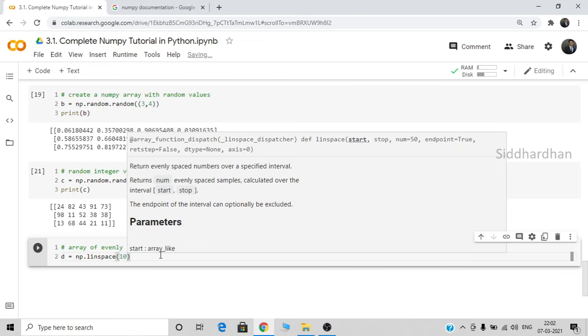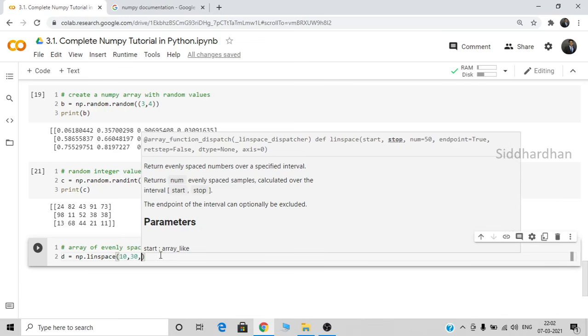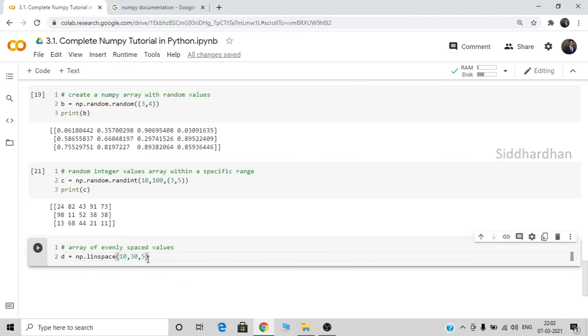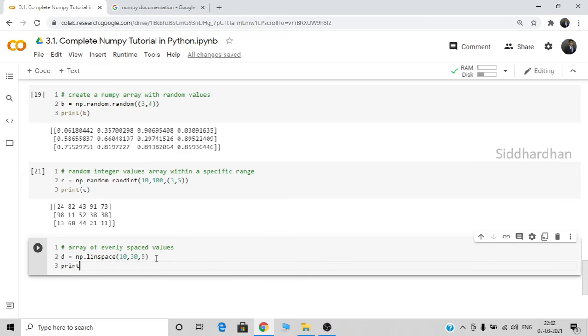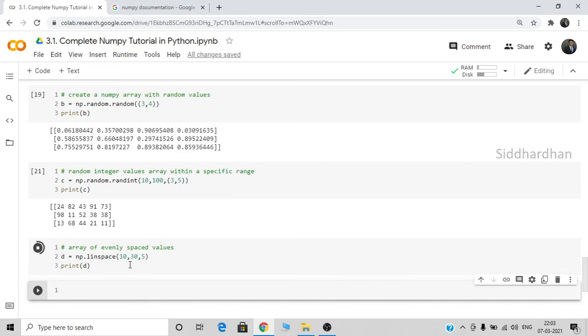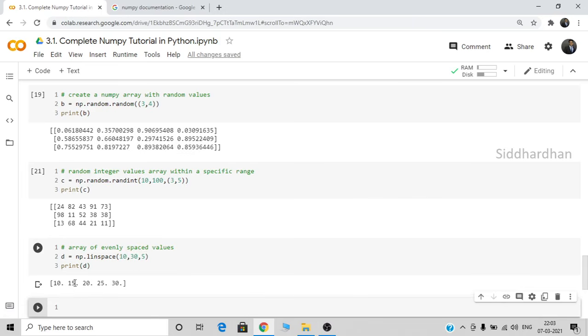Let's say that I want the values between the range 10 to 30, and I want 5 values in this particular array. So what I'm doing is I'm mentioning the starting point and ending point and the number of values I need. So let's run this and see. We will get 5 values between this range 10 to 30, but all these 5 values will be evenly spaced. So as you can see here, we got 5 values and these 5 values are evenly spaced.